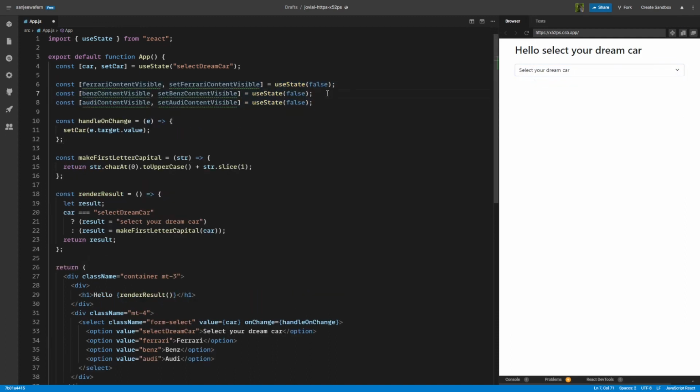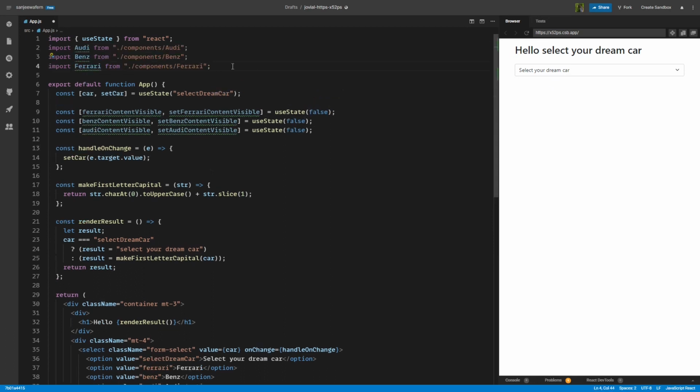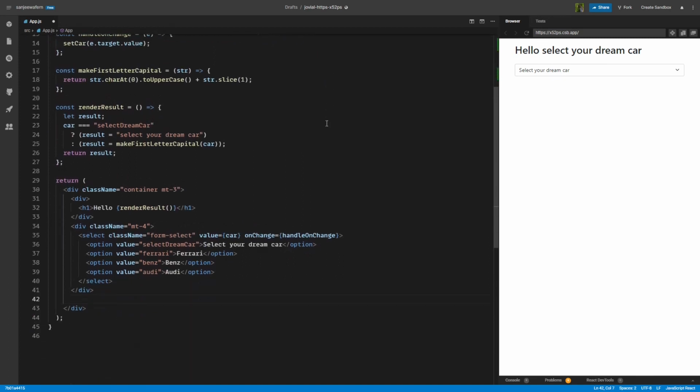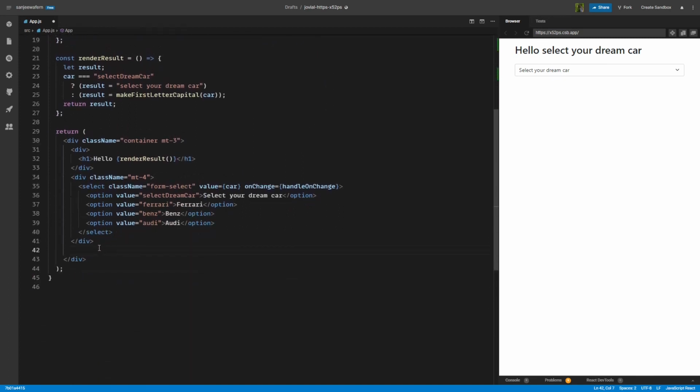Now we need three state variables of type Boolean to track our three components. Set the initial value to false. Import three components. Let's use conditional rendering to render our components, based on the Boolean state. Here I have used inline if with the logical and operator. Therefore, if the condition is true, the element right after the logical and operator will appear in the output. If it is false, React will ignore and skip it.